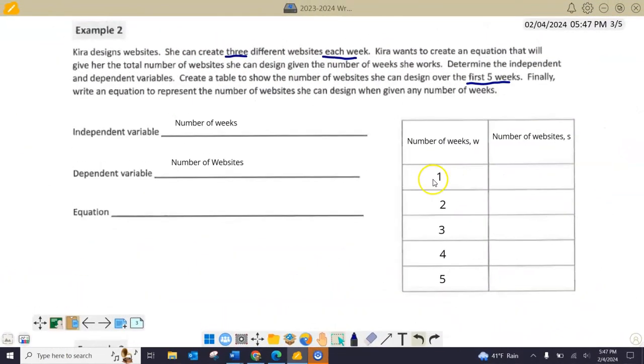Now she creates 3 each week. So it's just going to be 1 times 3 and then 2 times 3. Since it's 3 each week, that'll be 6. What is our equation? What are we doing to the W numbers to get the S numbers as our answer? Since the S, the dependent, is our answer, it's going to equal S. What are we doing to this number to get these numbers? As you can see, we're multiplying by 3 each time. 1 times 3.